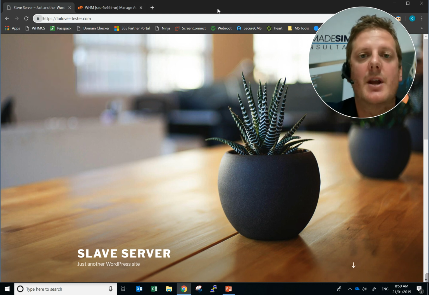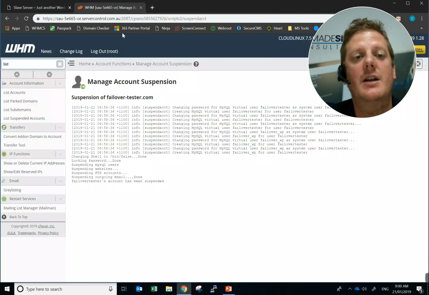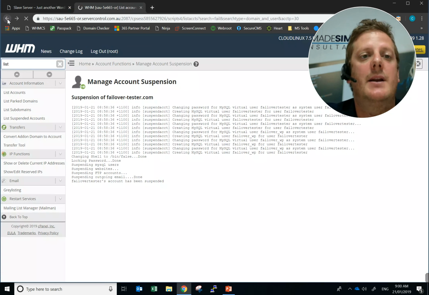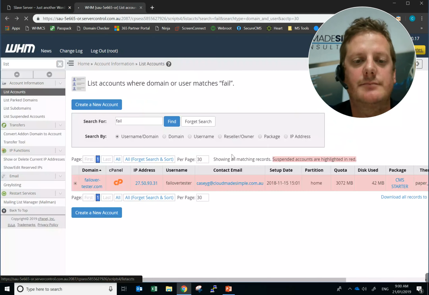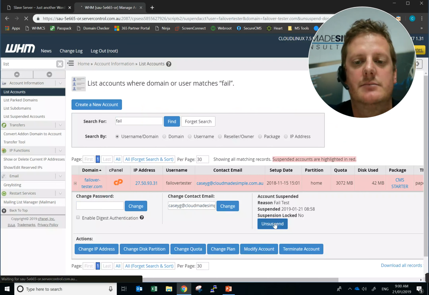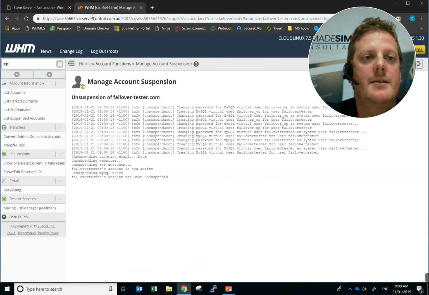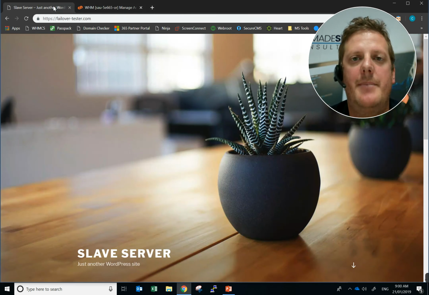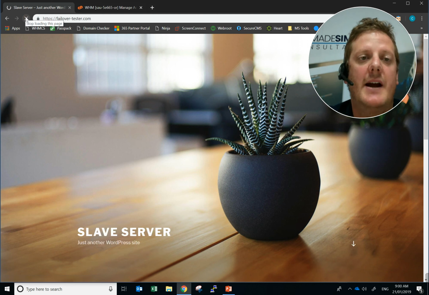So also what we want to do now is show you how long it'll take to fail over back to the master server when it becomes available. So we'll just jump back in and unsuspend this account to simulate the website on the master server becoming available again. Unsuspend. Okay. And again, this is just a period of waiting. I'm not sure where that monitor is within the 70-second window. So I'm just going to continue to sit here and refresh it until we can see it fail back to the master server.